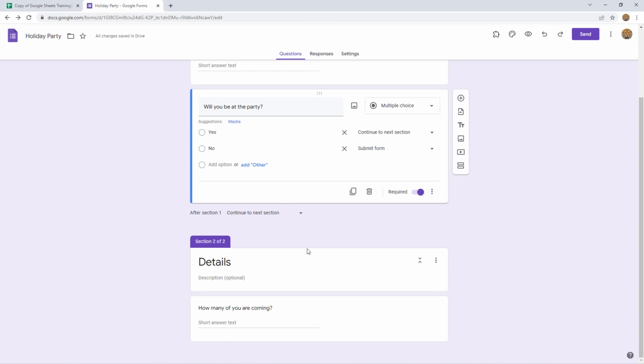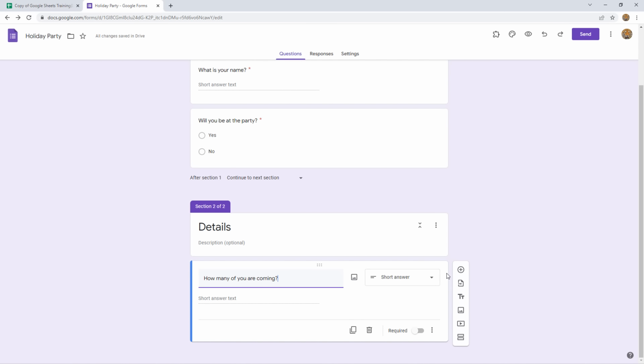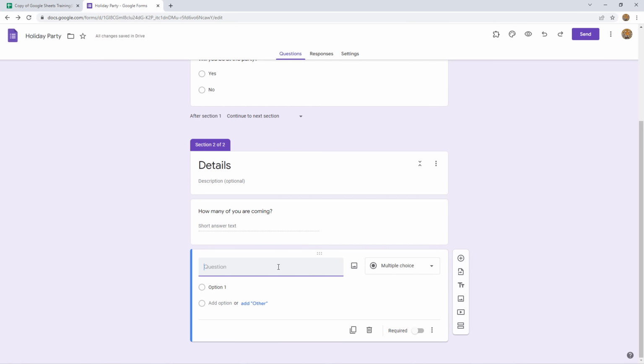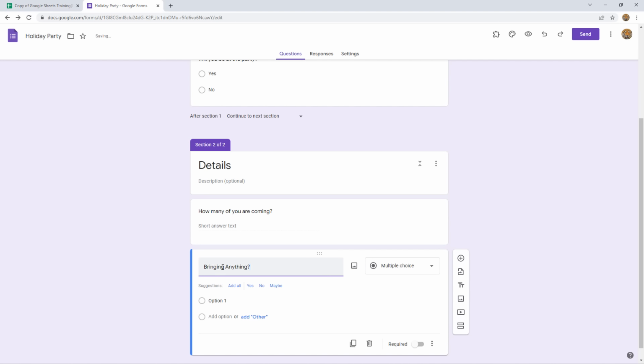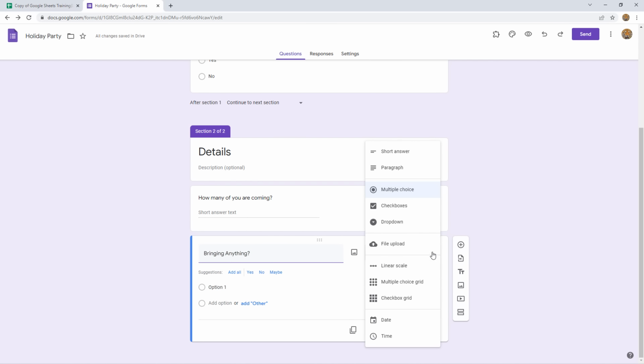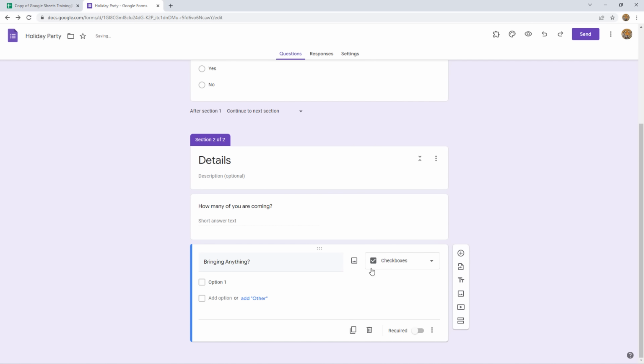Okay. So unless we need to insert another section, we won't do so. So at this point, we're going to go ahead and add another question here. So the next question is bringing anything. So I'll put this over here. Then we'll have our options here. I'm going to use a checkbox because maybe they're bringing more than one thing. So I'll use checkboxes that allows them to enter more than one option.